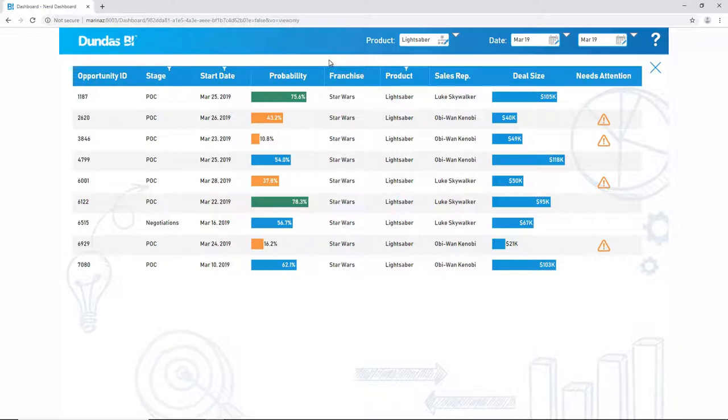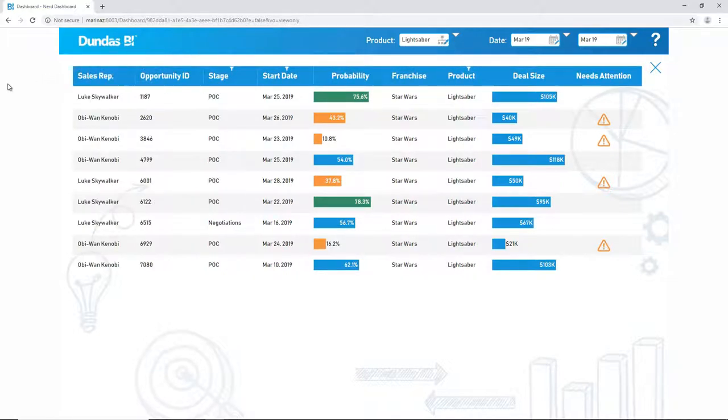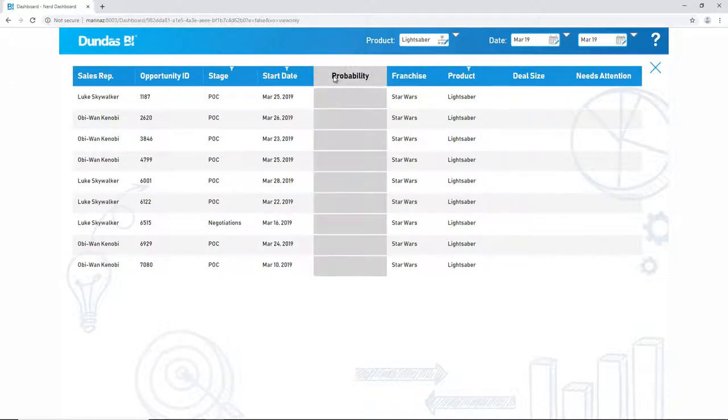I want to now rearrange my table's order and group by sales rep, so I can grab the header and drop it on the first column. Now all my opportunities are categorized by sales rep. We can click on the header to sort by probability so we can see what opportunities we should focus on.